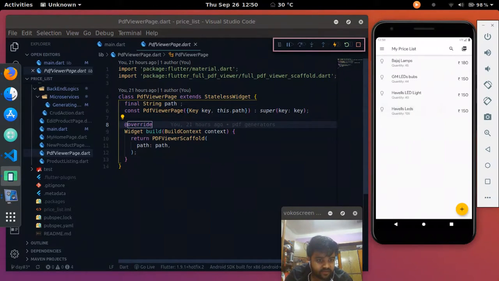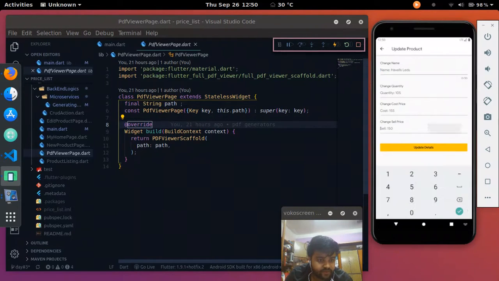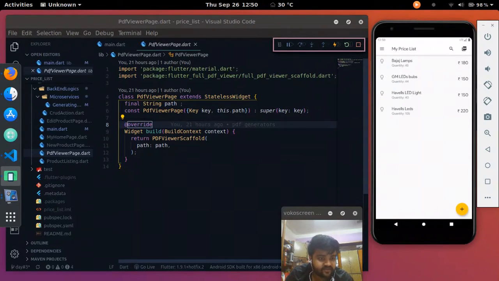After that, let's say selling price to 152 to 20. You can update, and this is in real time. Basically this is the Firebase feature.